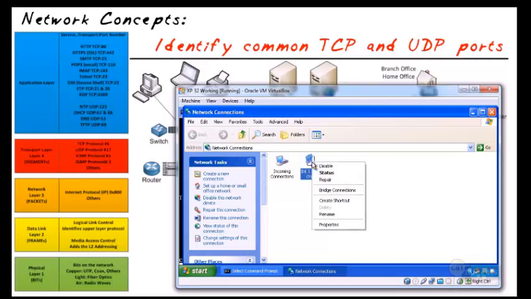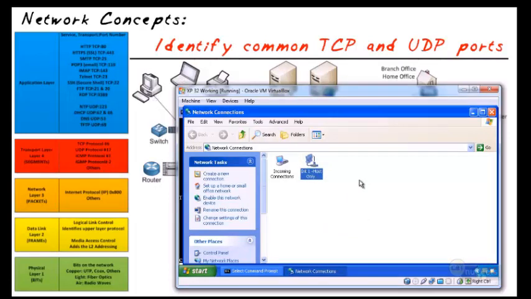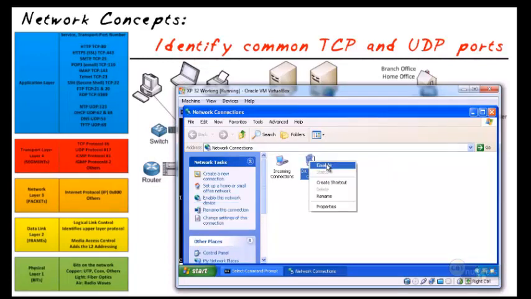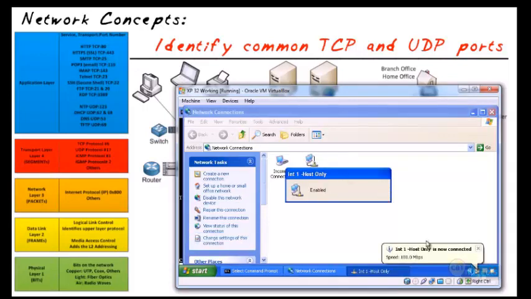And to see it in action, I've got a capture running right now. I'm going to disable the interface on this PC. So it's now disabled. And I'm going to re-enable it, which will trigger the DHCP process to happen again. So I'll click on Enable, and it's coming up.